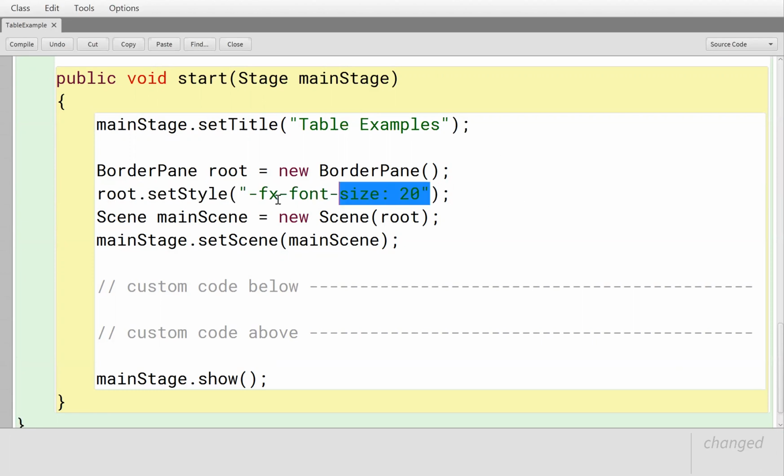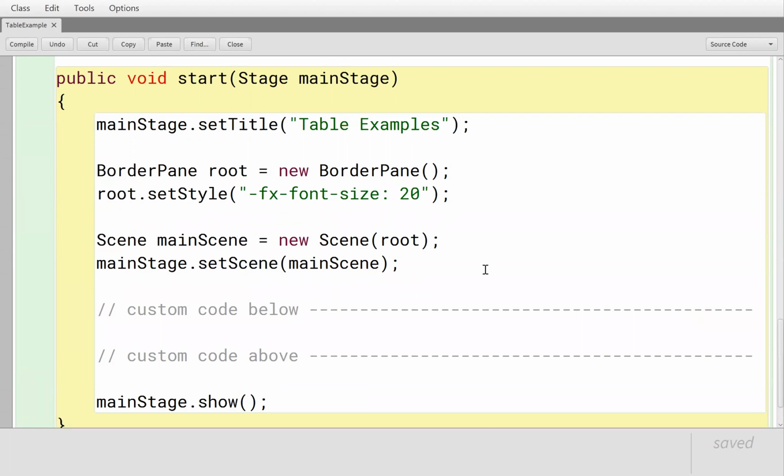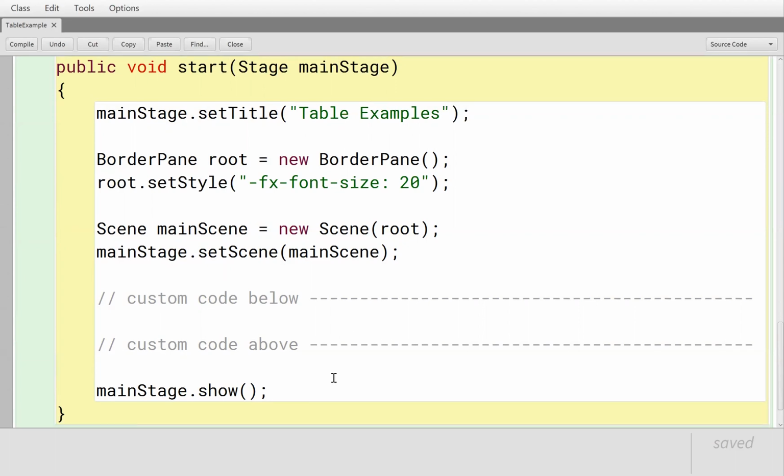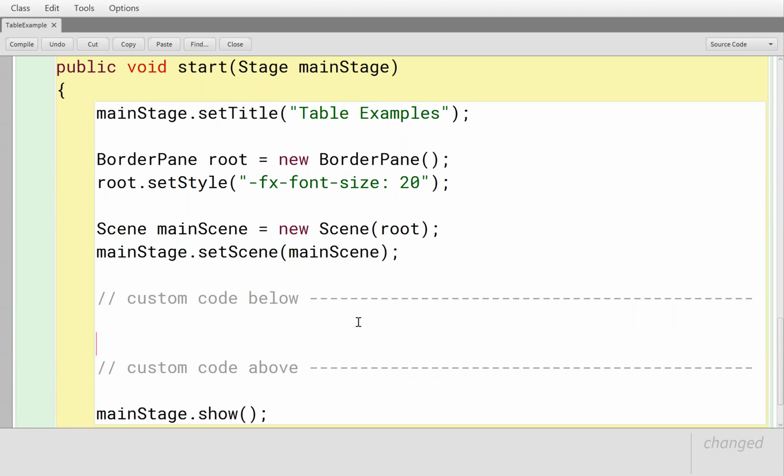And typically this would be a string inside the style sheet file. But for now, we'll add that style manually. We've got our main scene, and we're going to start adding some code in here. And once we've entered our custom code, of course, at the very end, we must always remember to show the stage, to open the window and display what we've written.